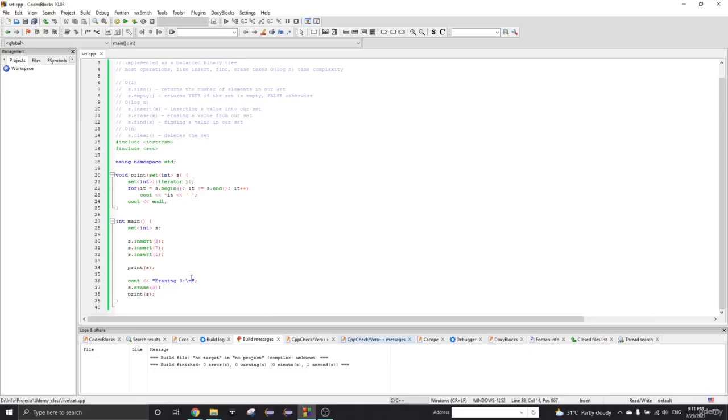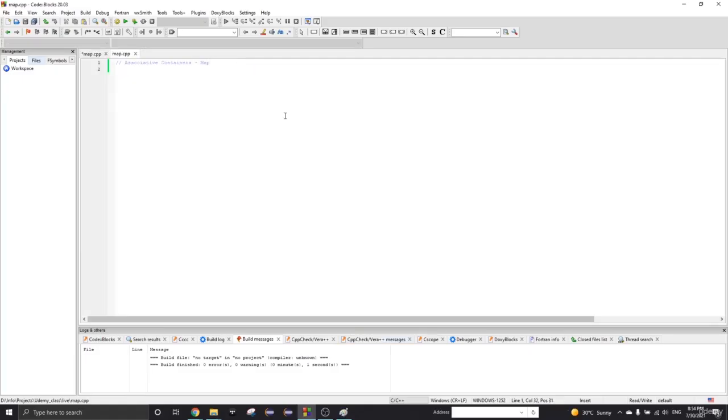The only method here that takes O of n complexity is clear, which basically deletes our set. Apart from that, we will find it very useful in a lot of problems where we have a lot of searching and erasing to do, because we always have the guarantee that we have a balanced binary tree behind our set.